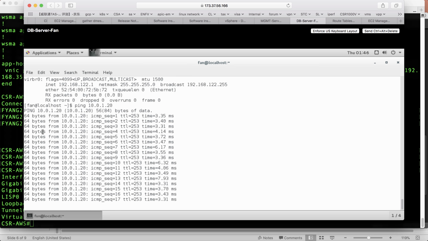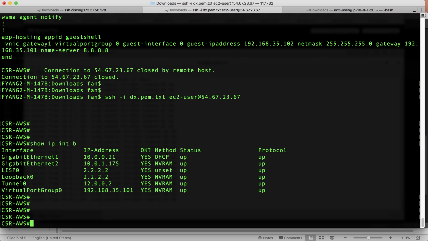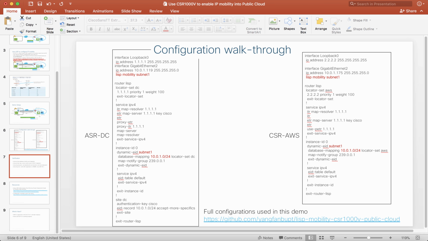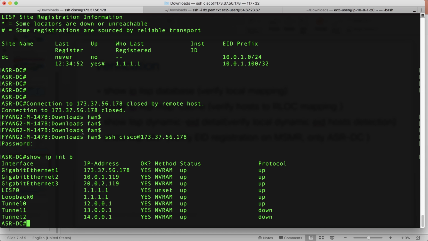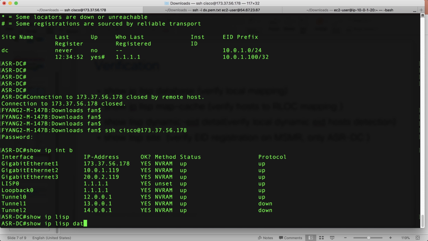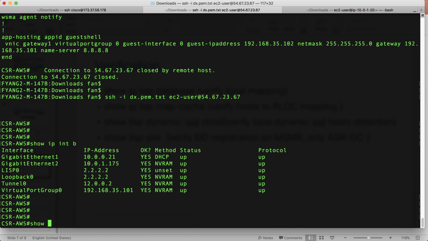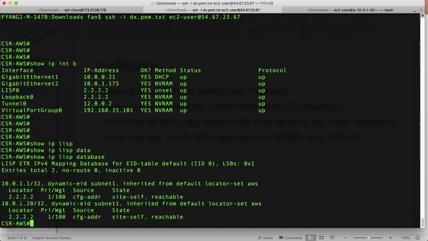So let's check. We can keep the ping going, and then let's check some configuration on the CSR on both sides. And I also listed the configuration I'm going to use in the presentation here. So those are the verification steps you can use. So show IP LISP database. This is to know what is the host I detected on my side. So on the data center side, I detected 1.100. And then on my AWS side, show IP LISP database. What are these hosts I detect? I detect 1.20.